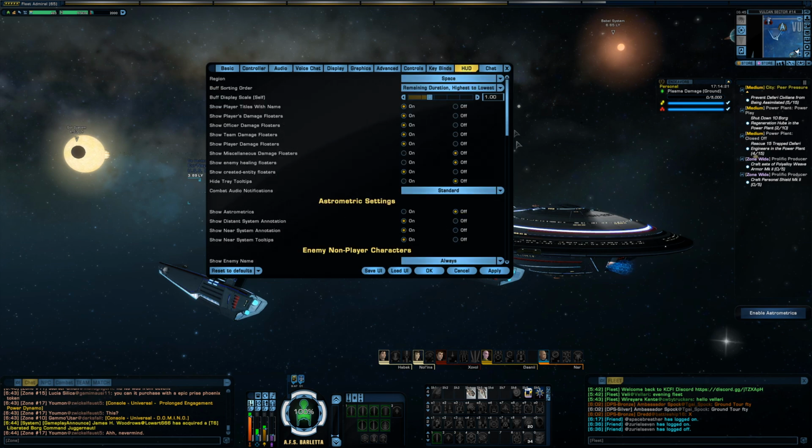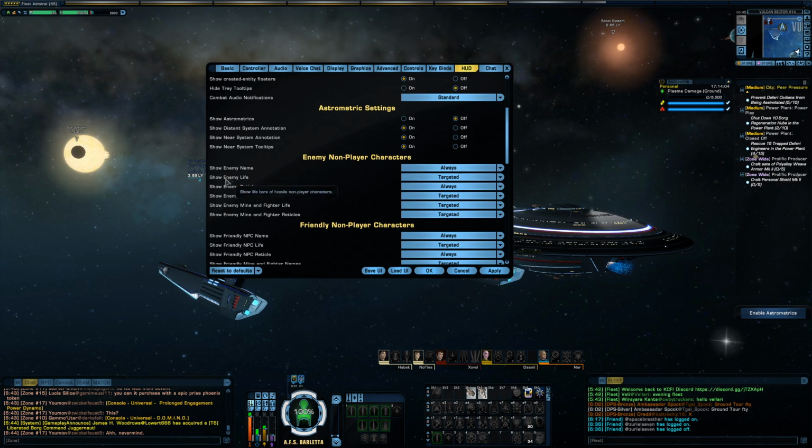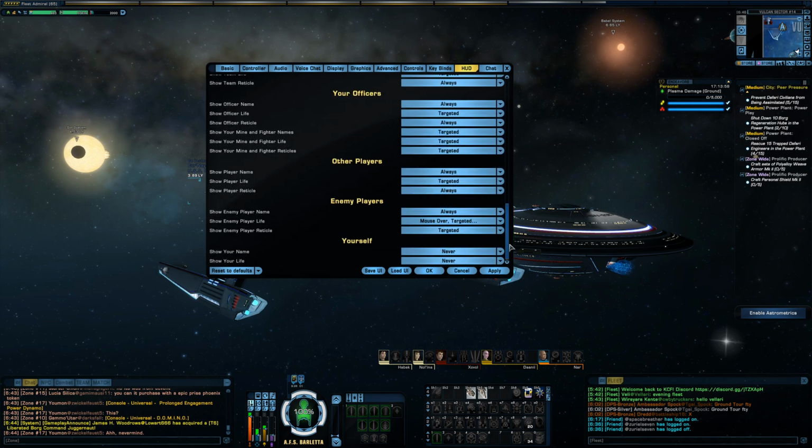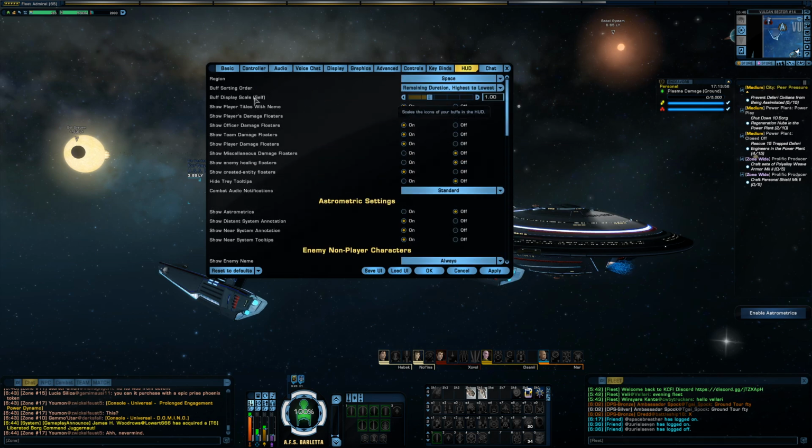Head-up display options, I think I've maybe changed some of these to off. This is mostly for if you think you're getting information overload, too many floaters and too many numbers flying around the screen. You can toggle some of these off and change how they are shown. Particularly if you're running a smaller resolution, you might find there's too much text on the screen, so you come here and disable these things.